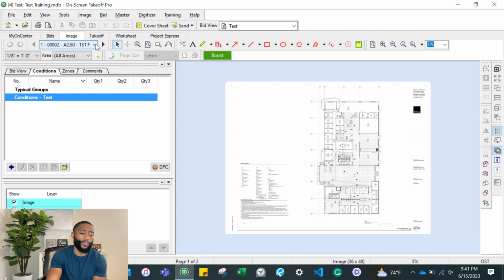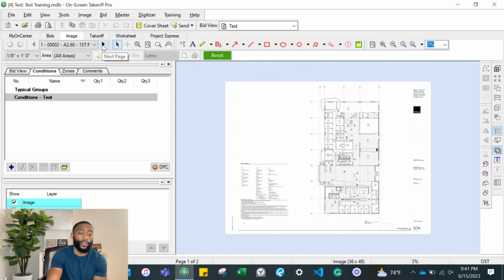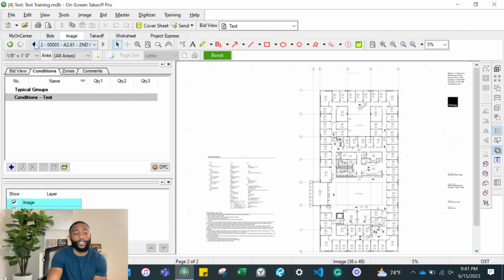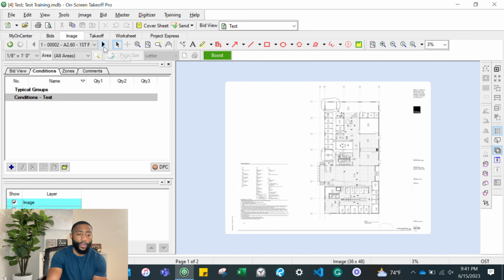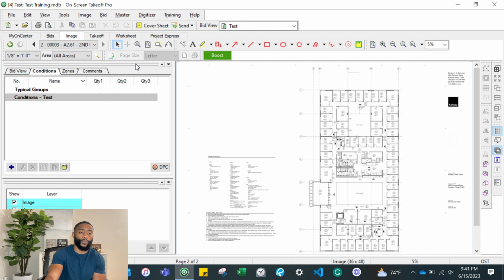So first thing first, right here, if we click this drop down, this shows you the number of pages that you have, the name of the pages. You can drag it open, drag it close, as shown here. So that's important to note. Click this arrow here for next page and click this arrow here to go back, all right? So we're actually going to be staying on this page here, page 2.